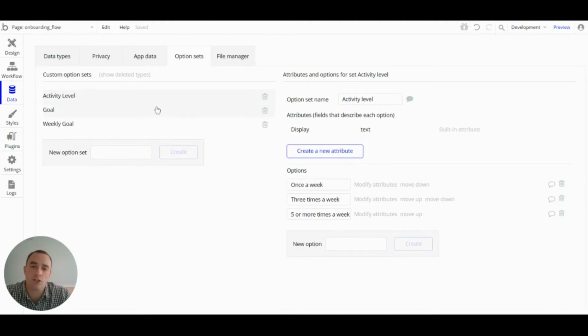At the moment, I've just set 3 choices. So for activity level, it's once a week, 3 times a week, 5 or more times a week. For goal, it's similar, and weekly goal, it's similar. So using option sets just means that we have this list already here. We can add another one to the list if we want, and then that'll be in the app straight away just from doing it here. I'll also leave a link in the information below so you can read up on it if you like.